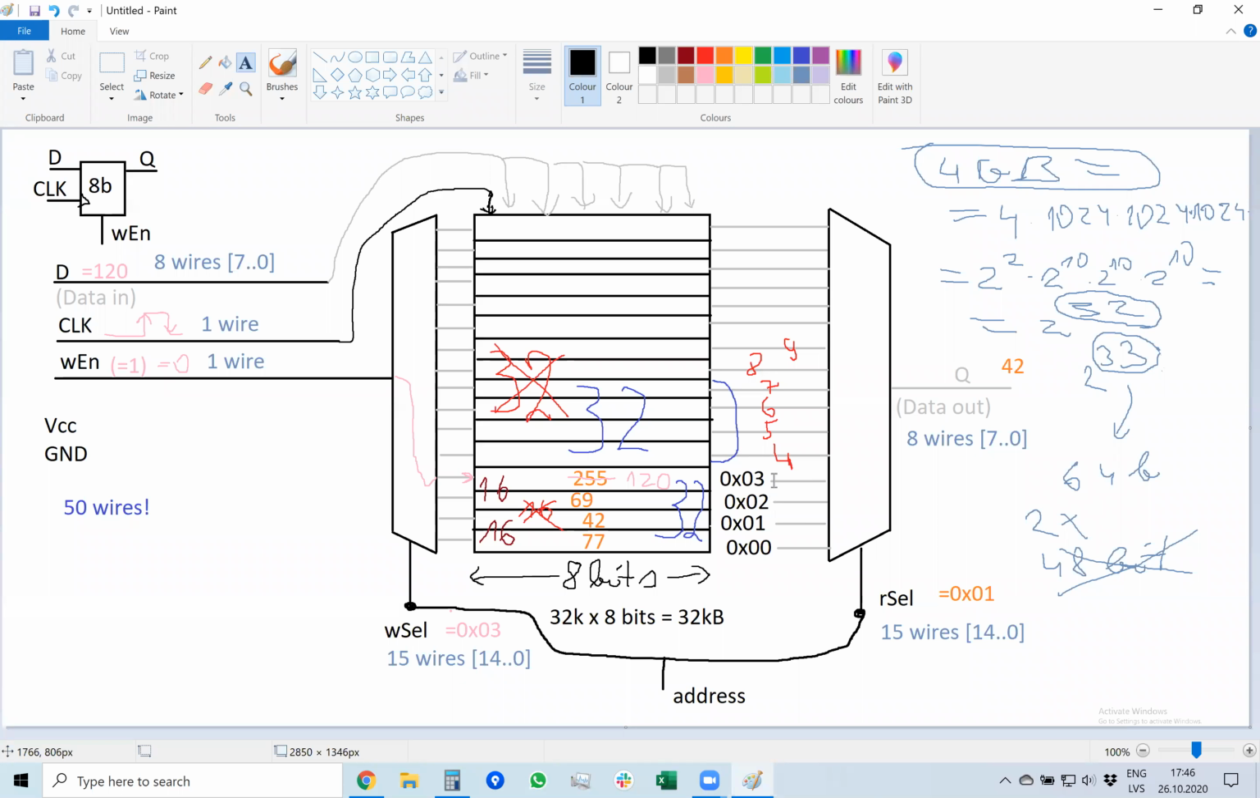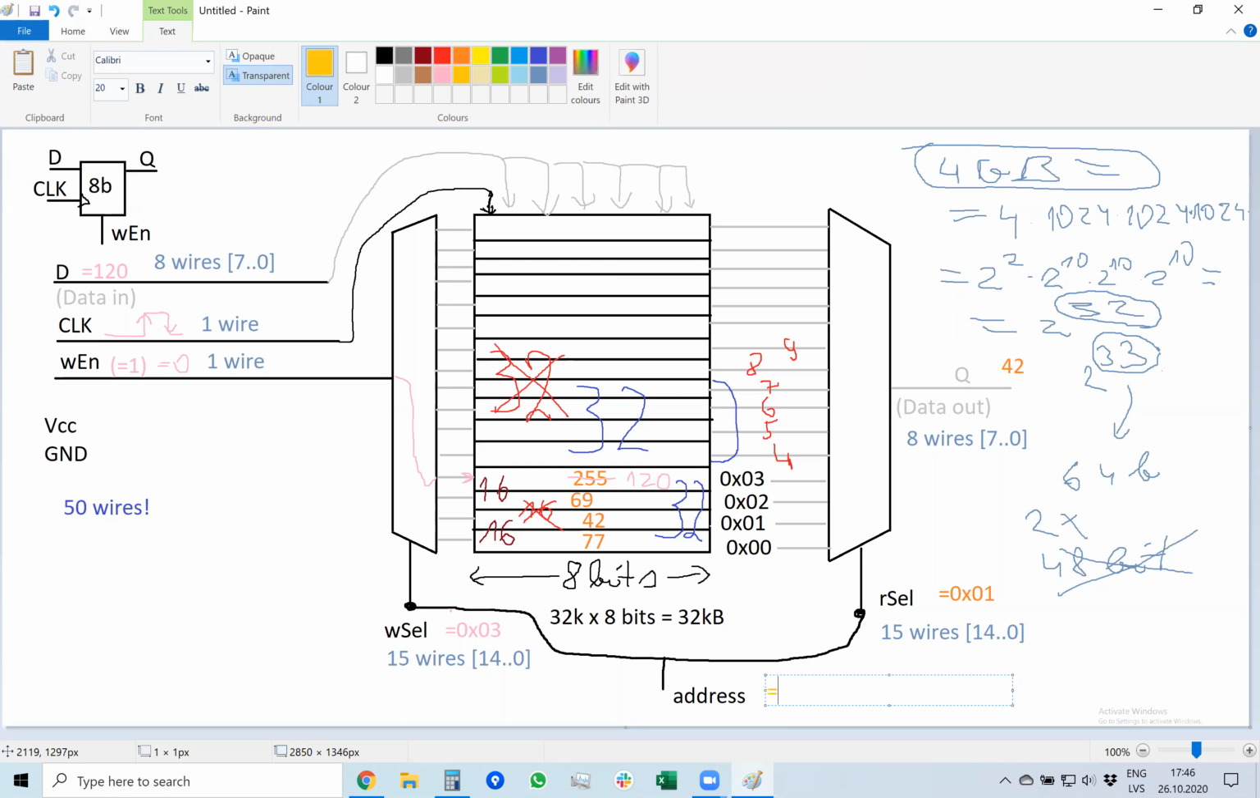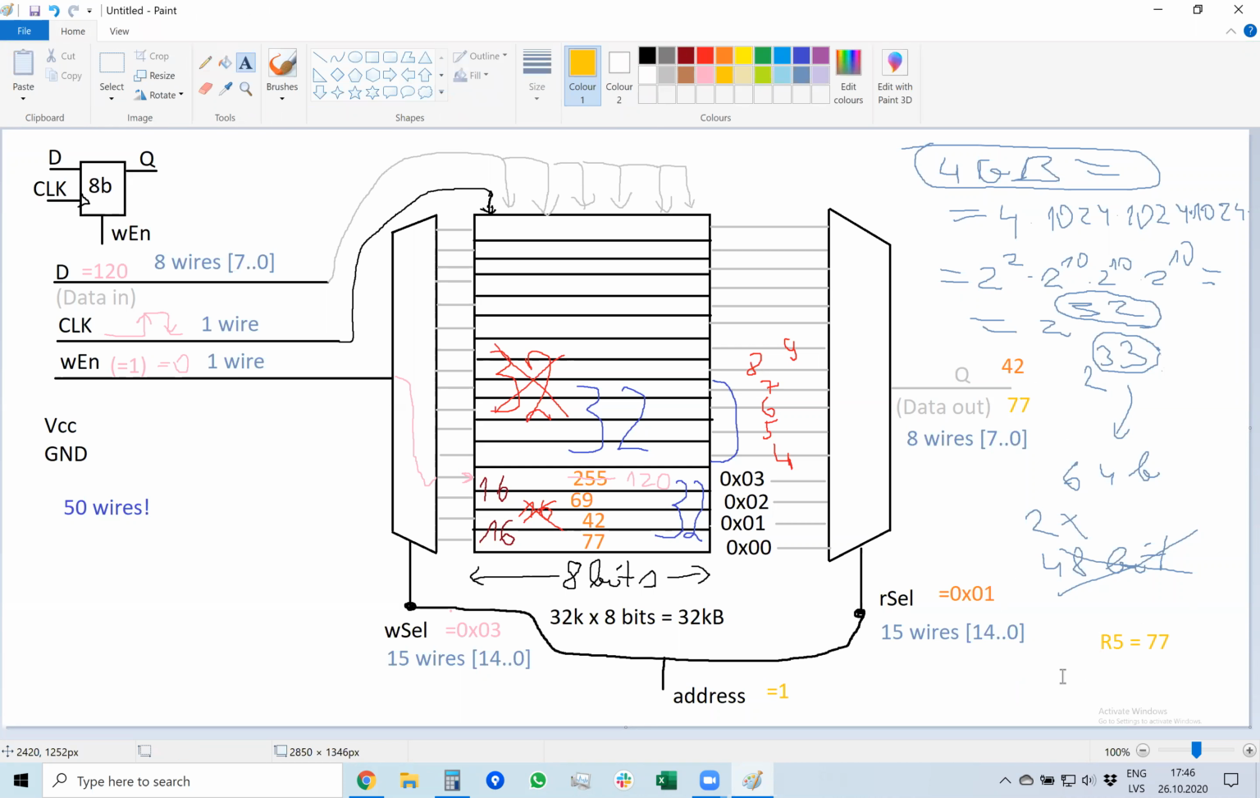So you first set address equal to 1. Data at the output will be 77, and you read it into register R5, so R5 equals 77. Next step, you set address, with a different color for example, equal to 3. You connect register R5 output to data, so data equals R5 equals 77.